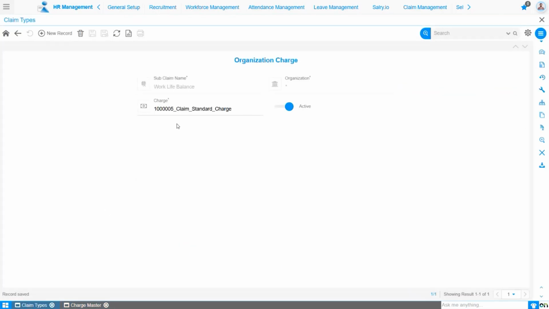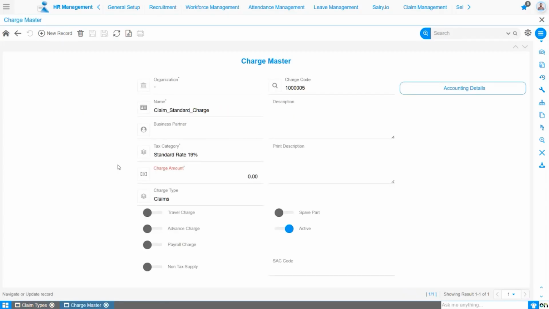The charge will then appear under the Organization Charge tab of the Claim Type screen in the Charge field. For a detailed overview of the Charge Master, please refer to the Charge Master video.